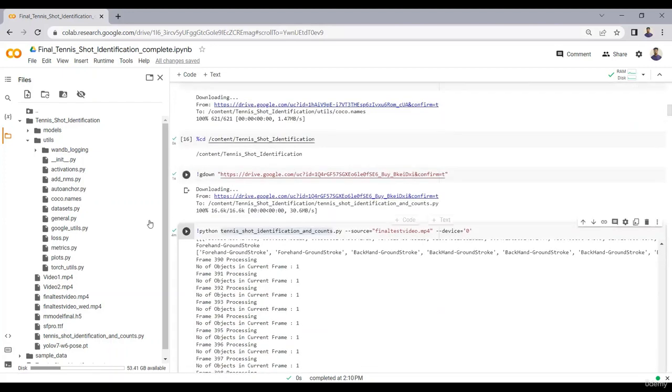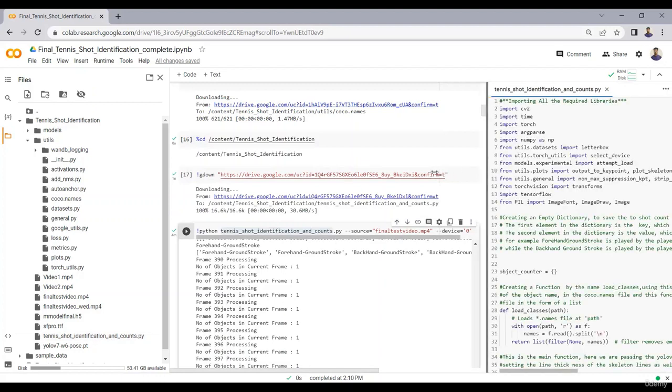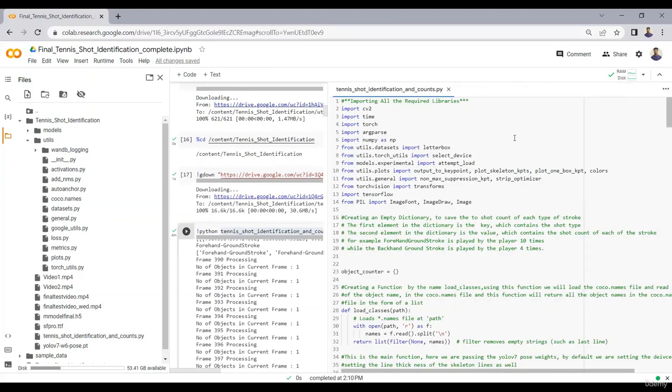Let me open the script here, which is this one. I have already added the comments, so if you check the comments, it will be very easy for you to understand. I will explain the complete script. Just give me a minute. I'm expanding it a bit on the left side. In the first step, we are importing all the required libraries, which you can see here.